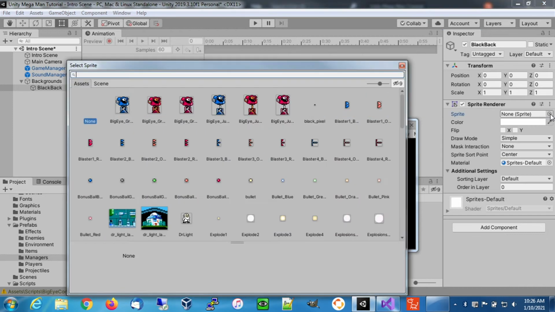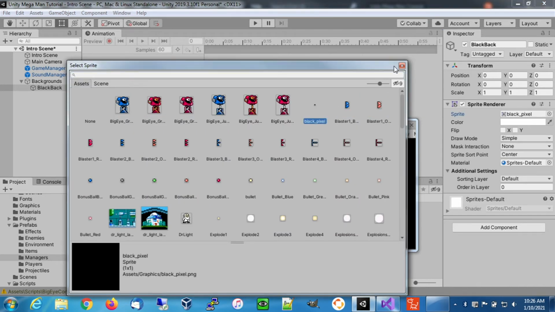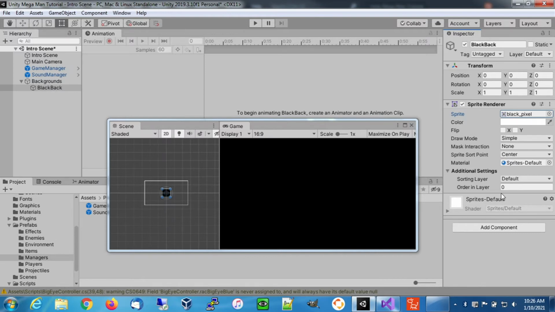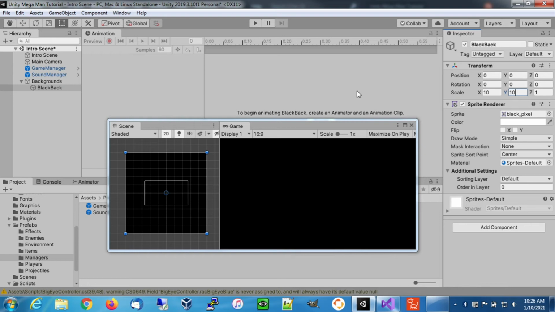And the sprite we're going to use for this is just going to be the black pixel, which we used before in the scene transition video. And the layer order is going to be 0 because this is going to be the one that's behind everything. But we're going to scale it up 10 by 10 so it completely goes way outside of our camera and there's no chance of anything being shown through.